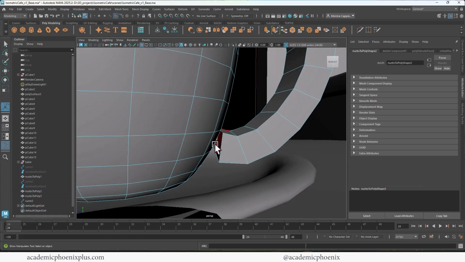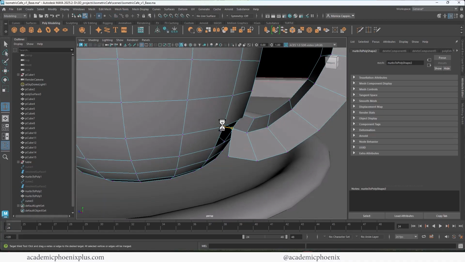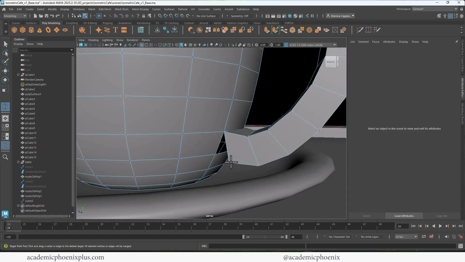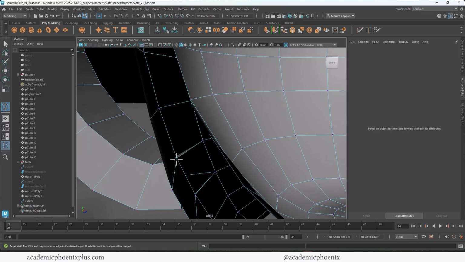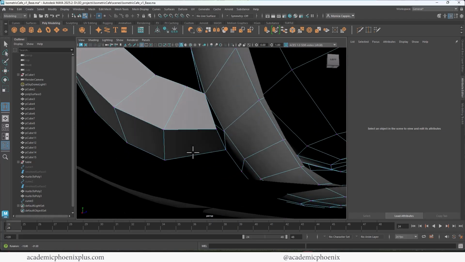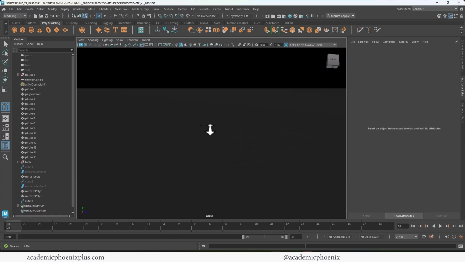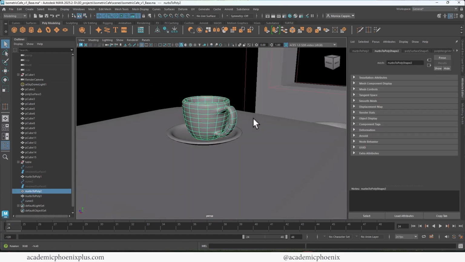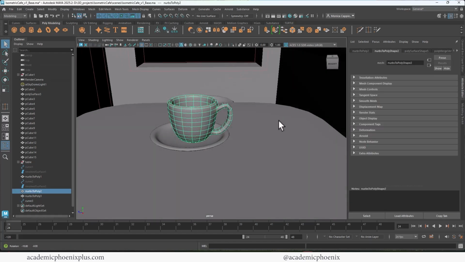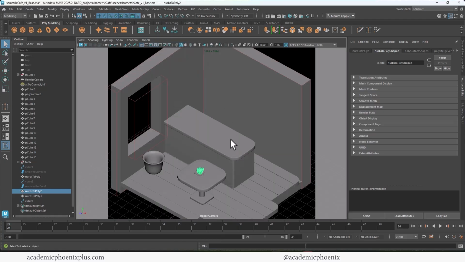So delete that one, delete this face, and now we can go to Mesh Tools, Target Weld, and I'm going to merge this weld with that one, this vertex with that one. I get it just right. This one with this one, and then this one with this one, and now they're merged. Right, so now if I go to number 3, which is Smooth Preview, you can see that I now have a mug.